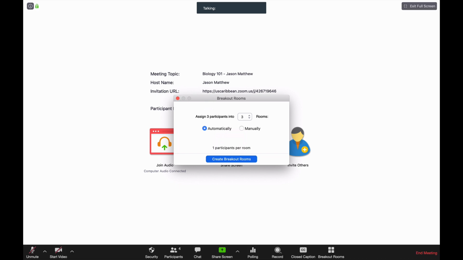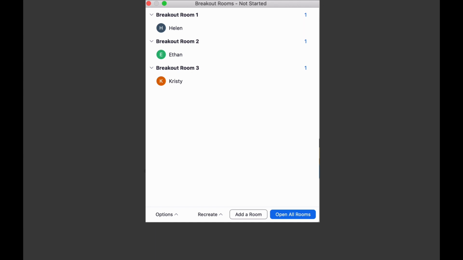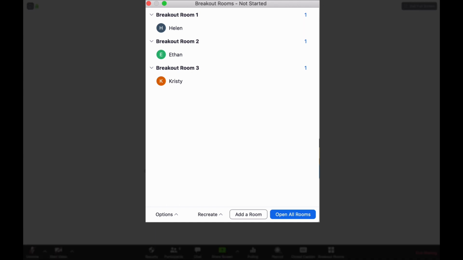All right, so in this example, I'm going to choose the automatically option, and I'm going to click on create breakout rooms. Now, when I have clicked on create breakout rooms, all it has done is create the breakout rooms, but the breakout room sessions have not started as yet. It's only when I click on this button here, open all rooms, that the students will enter the breakout room session. All right, but before we go there, let's look at some options here.